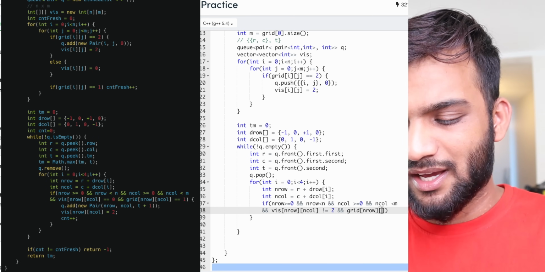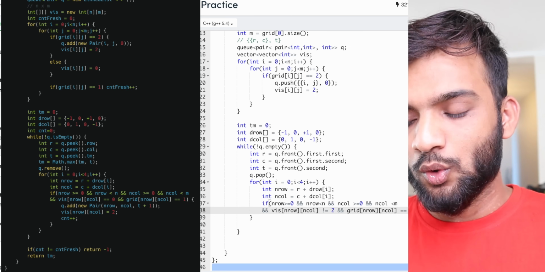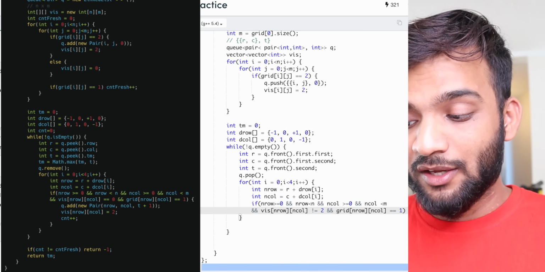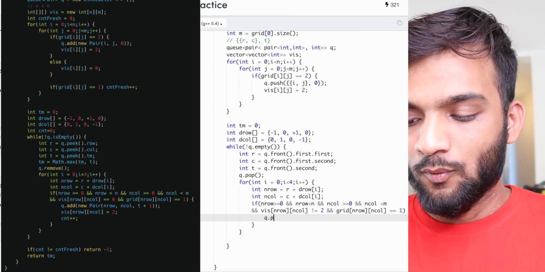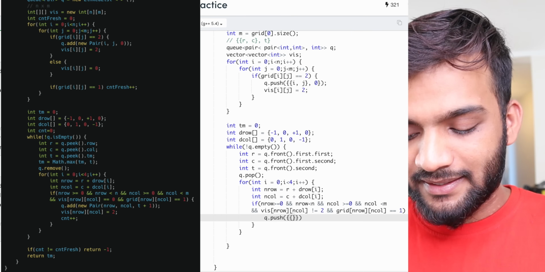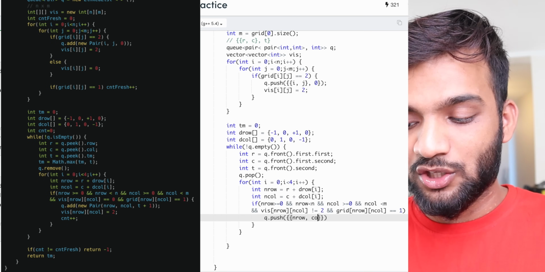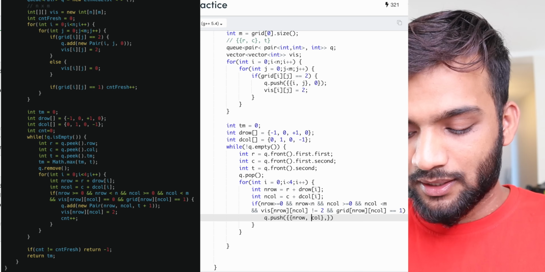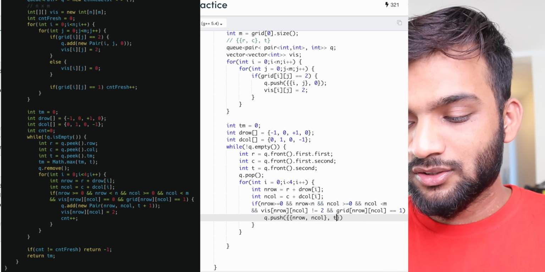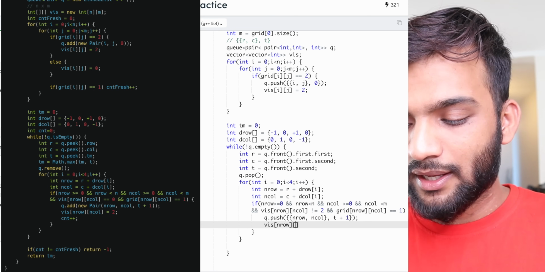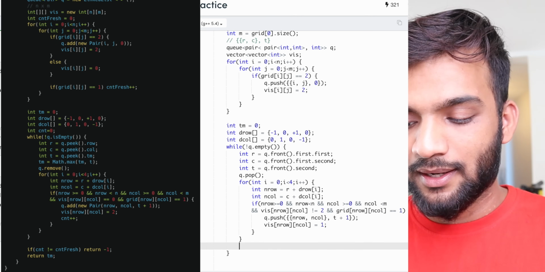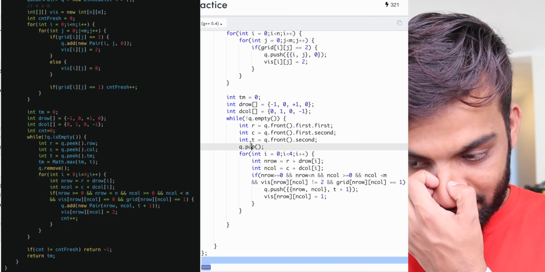Because if you're not a fresh guy or you are an empty cell, I don't go. Are you a fresh guy? If you are a fresh guy and if you're not rotten, then you are one among me, and I can easily put you in the queue with the neighboring row and column and the timer increased, right? So the timer will increase. At the same time, I can say to the visited, okay, these are my guys. Can you just mark them as 1? Once this is done, I'm getting the time every time.